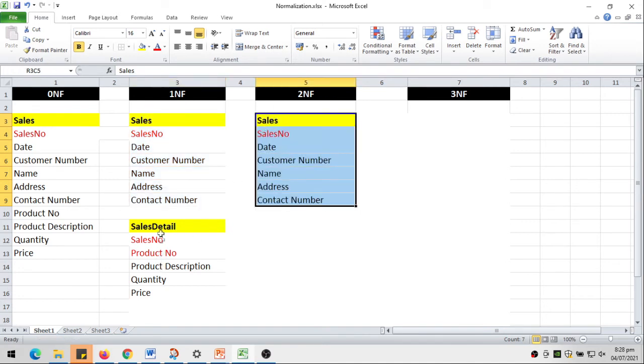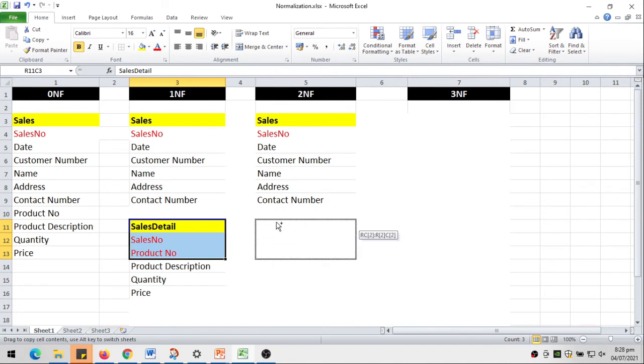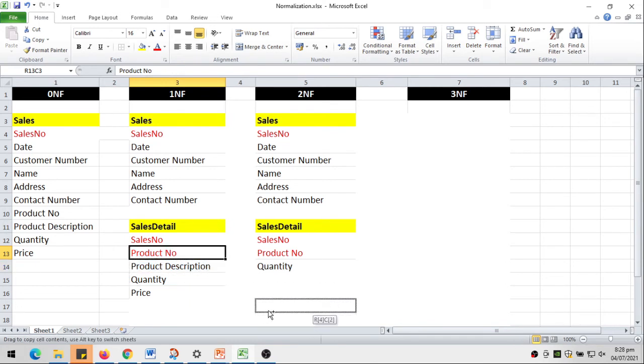And sales detail. I'll first copy this. But only quantity is not dependent. So I'm going to place here quantity. And I'm going to place here, this one is dependent on this and this. So I'm going to place, so this should be here.